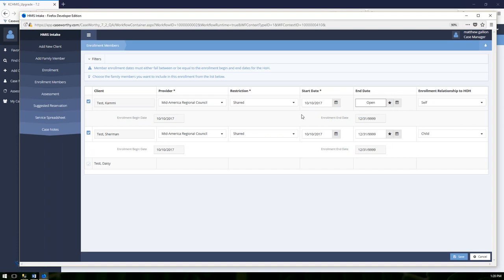The start date and end date for any enrollment member, any individual who is being enrolled, must fall within the enrollment begin date and the enrollment end date. In other words, the enrollment begin and end date are the two dates between which every member of the family who is ever enrolled within the program must fit.